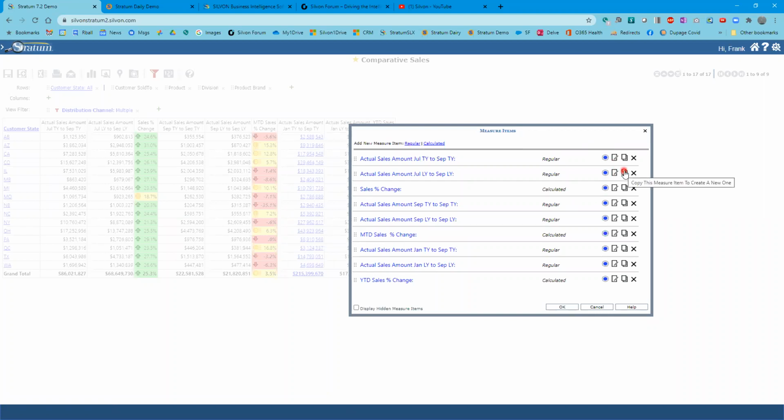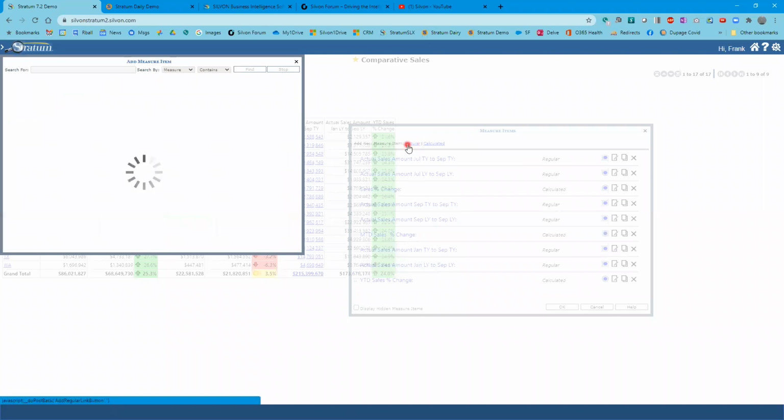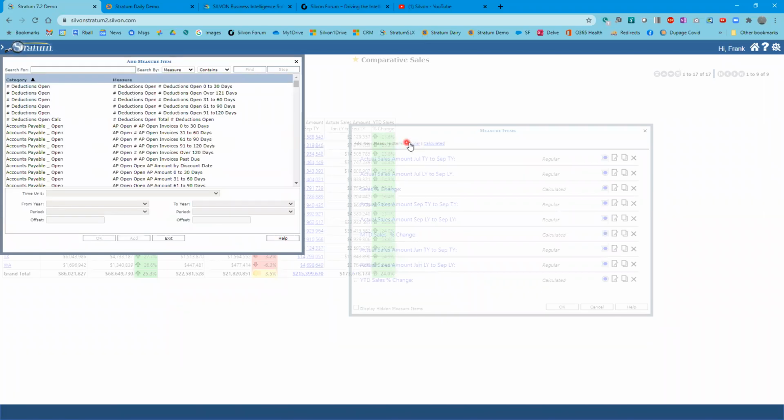So you can see here that pops up and says copy this measure. So let's do one of each. Let's go ahead and just add a measure from scratch. So my scenario was I wanted to add units. So I just clicked on the regular.